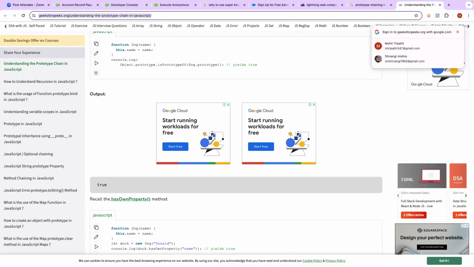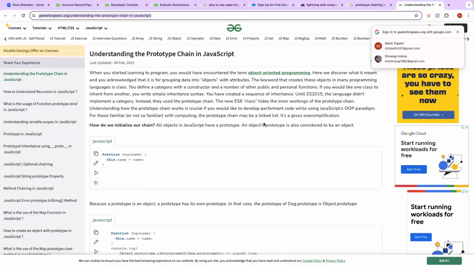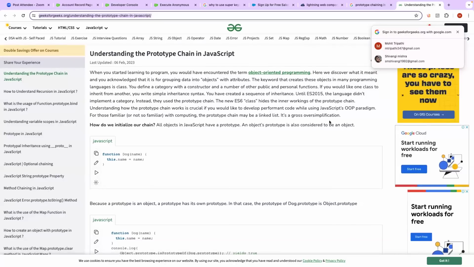There are many sites you can go through, but try to go through this. The new ES6 class hides the inner working of prototype chaining. Understanding how prototype chaining works is crucial if you would like to develop performant code using JavaScript or other familiar languages.